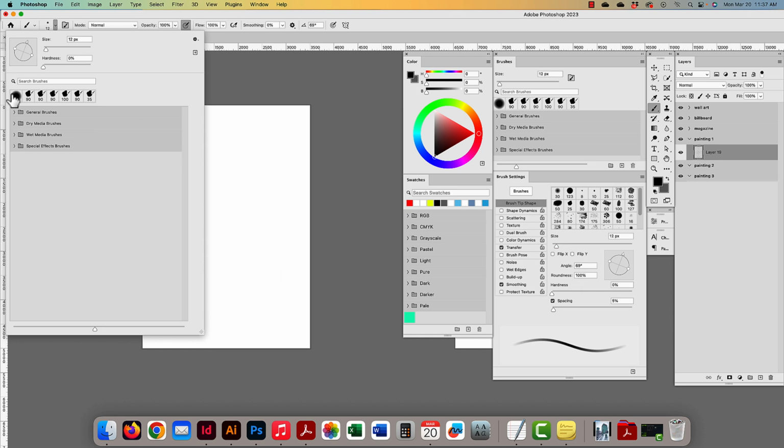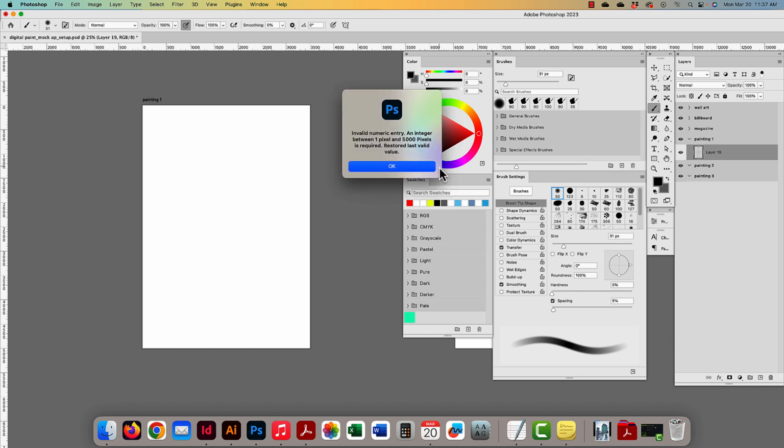So I'm just going to click my main brush first. Like I said, I'm going to bring down my hardness so it's very soft. And my size of my brush, I could change by just clicking on my bracket, open or close bracket. Sorry.